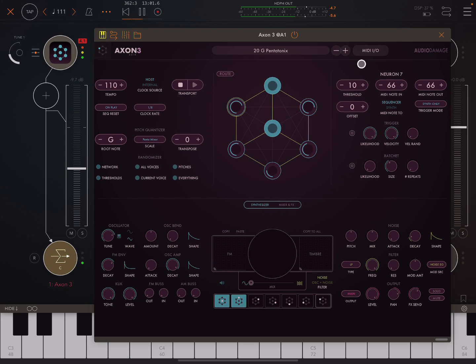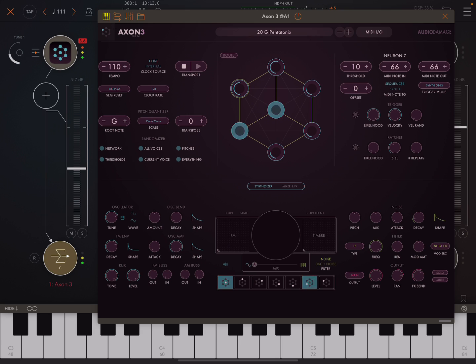Now, here for each neuron, we can also set what MIDI note in will trigger it, and we can set what MIDI note out it will send. So this will be triggered by 66. So 60, 61, 62, 3, 4, 5. It's going to be triggered by this, as long as I press synth here. Okay, that's important.